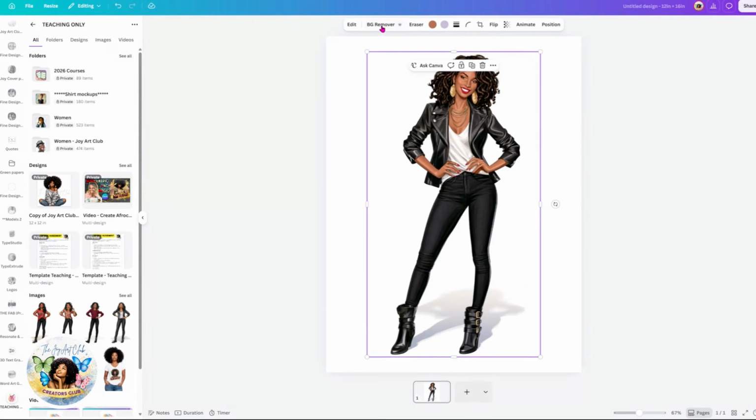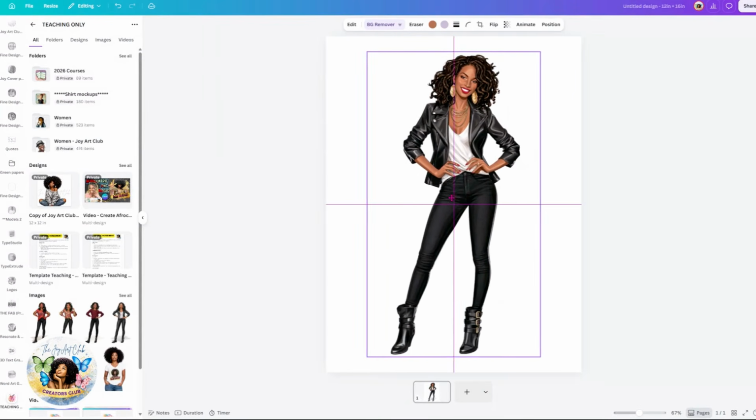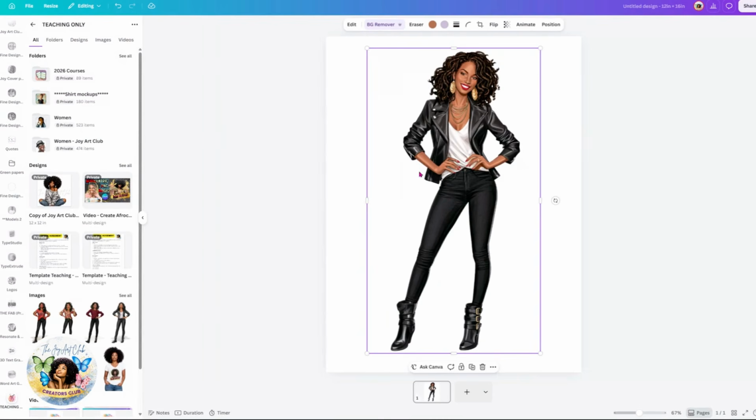And I'm going to click on the BG remover at the top, which is background remover. And you see that Canva did a wonderful job of removing the background. And you can tell that the background has been removed when this button here turns to purple.